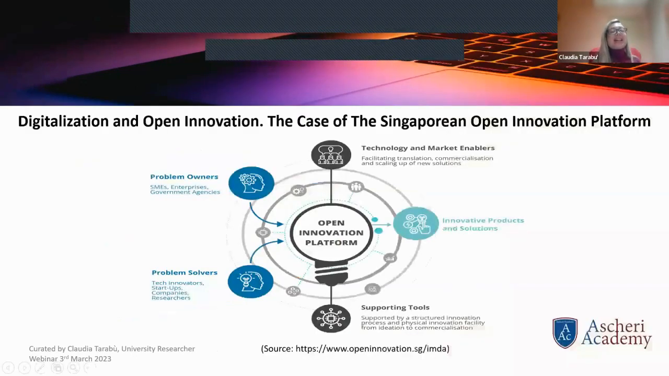The last case that relies on digitalization, on digital technologies, is the case of the Singaporean Open Innovation Platform. Through this platform, we have an active participation among problem owners that are SMEs, enterprises, government agencies, the participation of technology and market enablers that facilitate the commercialization and scaling up of new solutions. We have also the participation of problem solvers, so researchers, tech innovators, startups, and companies.